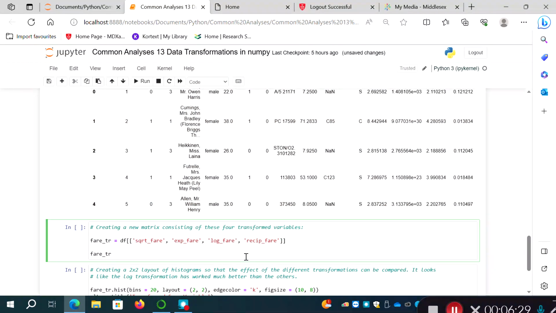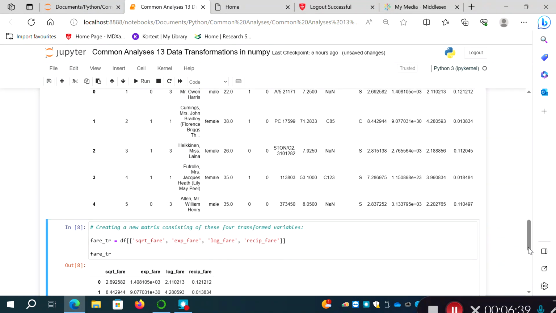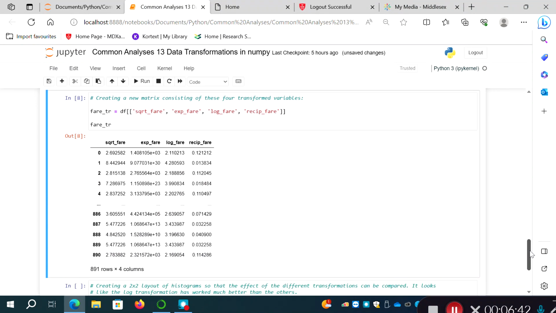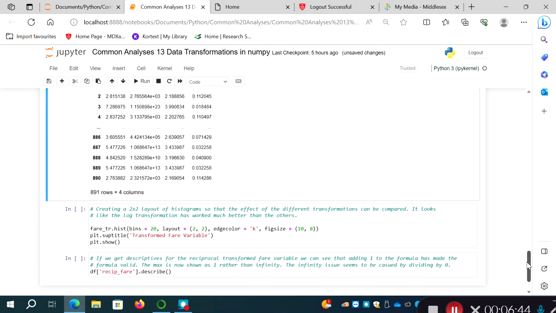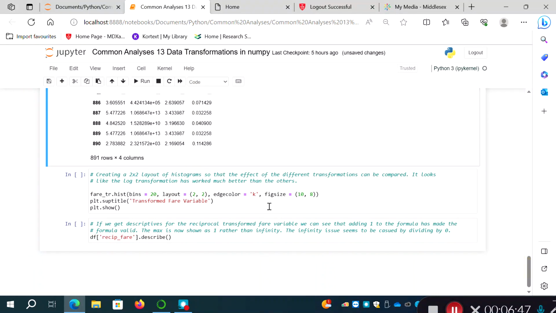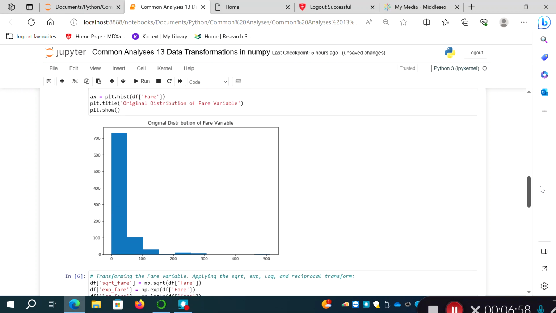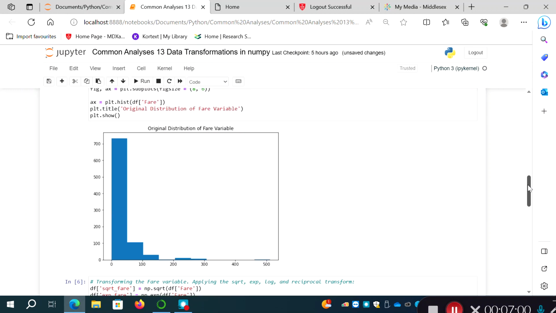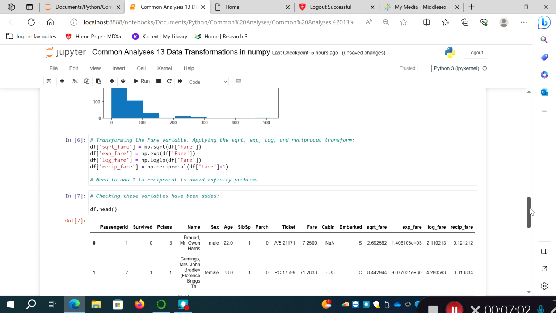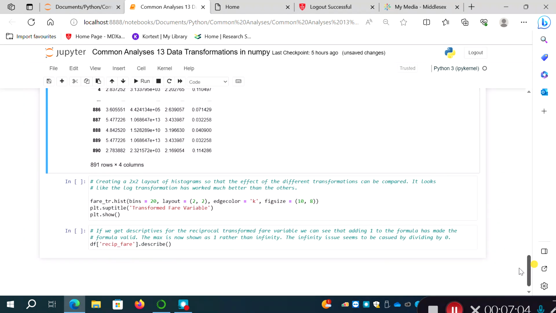So let's create a new data frame object. We'll call it fare_tr for transformed, and we'll just pass a list including those 4 variables to it. So these are the things we're interested in, these 4 transformed variables. We've transformed them. We want to know which one's the best in terms of improving the distribution of the variable from the original distribution, highly positively skewed, nowhere near a normal distribution. So which one does the best job of this?